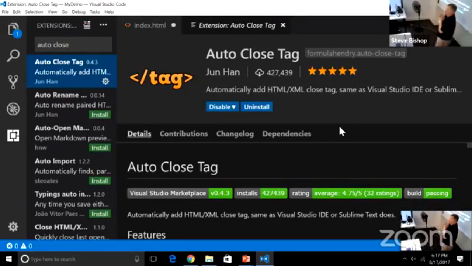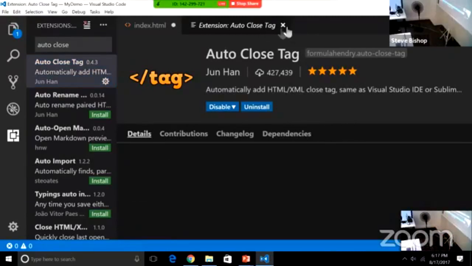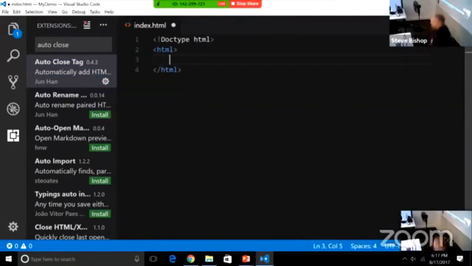I was hoping to not have to get too much into the extension stuff, but it's important that we do cover this. So this is the auto close tag extension for Visual Studio Code. It just makes typing things simpler. I need to install it. You just click on the install button, and that'll install the extension for your code editor.